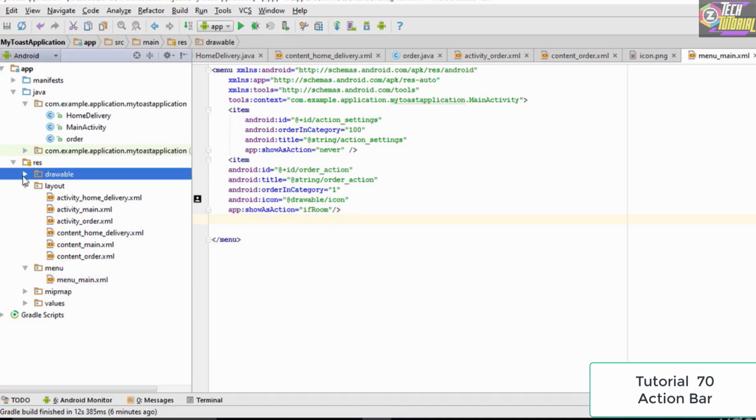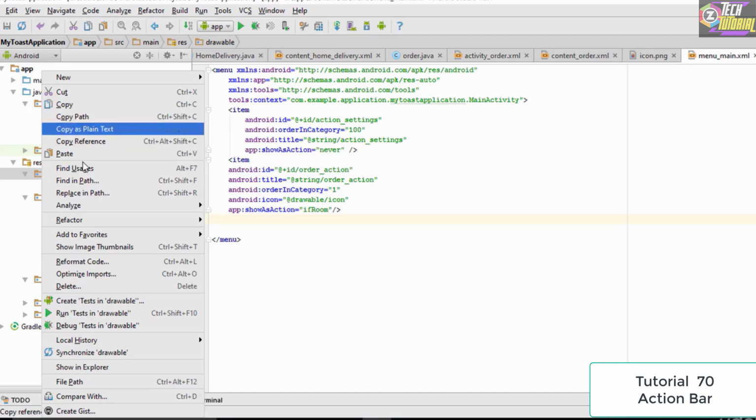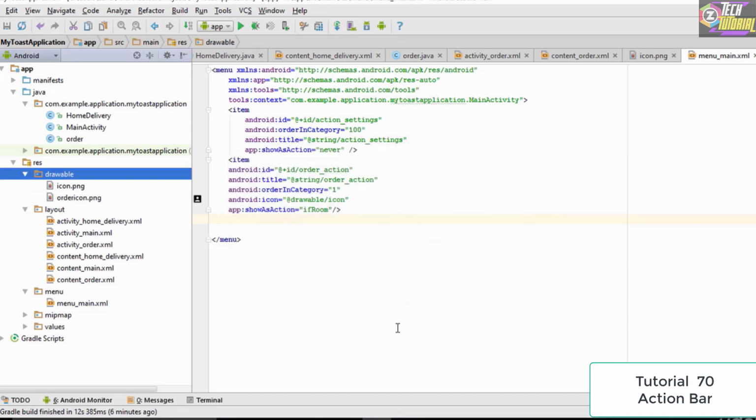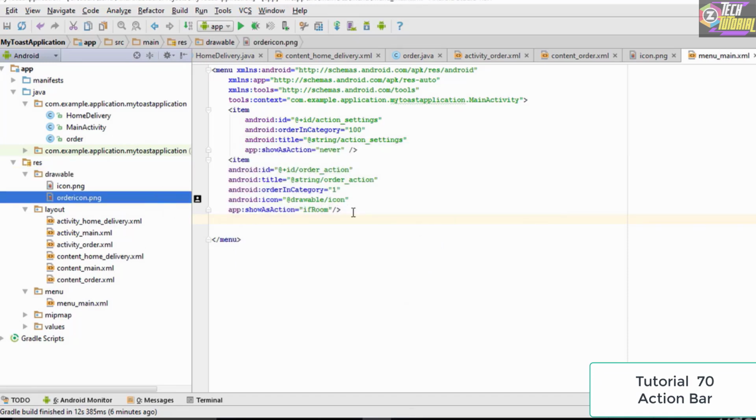return back to the Android Studio, go to the drawable folder and simply paste it over here. And let's name this as order_icon.png, and make sure that you have the extension as PNG, or else you are going to have a problem. And also don't try to include a numerical value in your name of image. So once it is done, we simply hit OK, and as you could see, the image has been added.